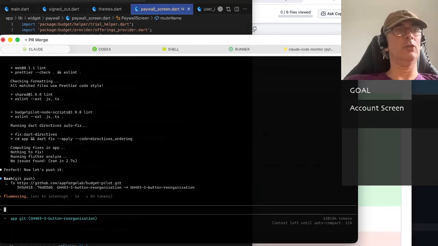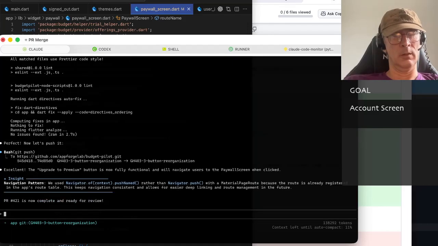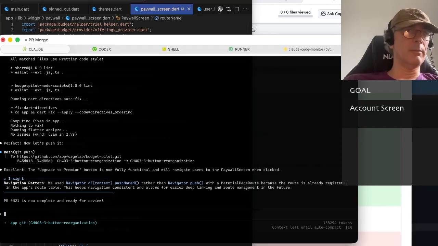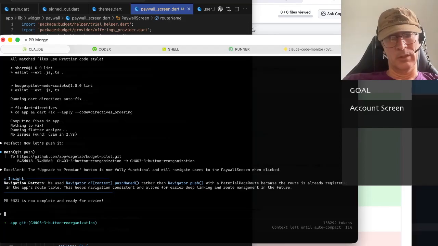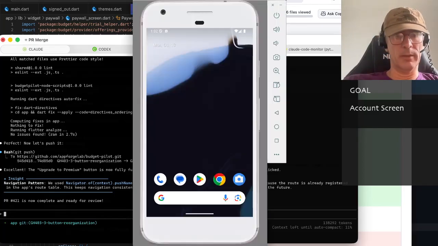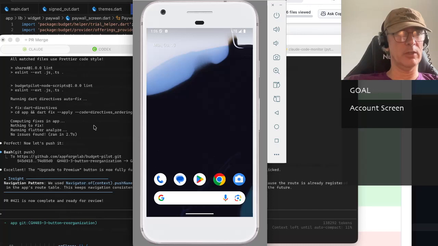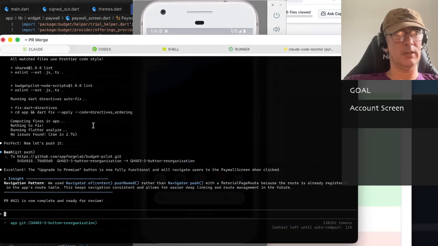So now we also have the paywall working. I mean, the paywall was working before, but now the link to the paywall works. The only thing I'm thinking is the button is a little bit scary because it doesn't do anything. It just links to the paywall, but it says upgrade to premium.